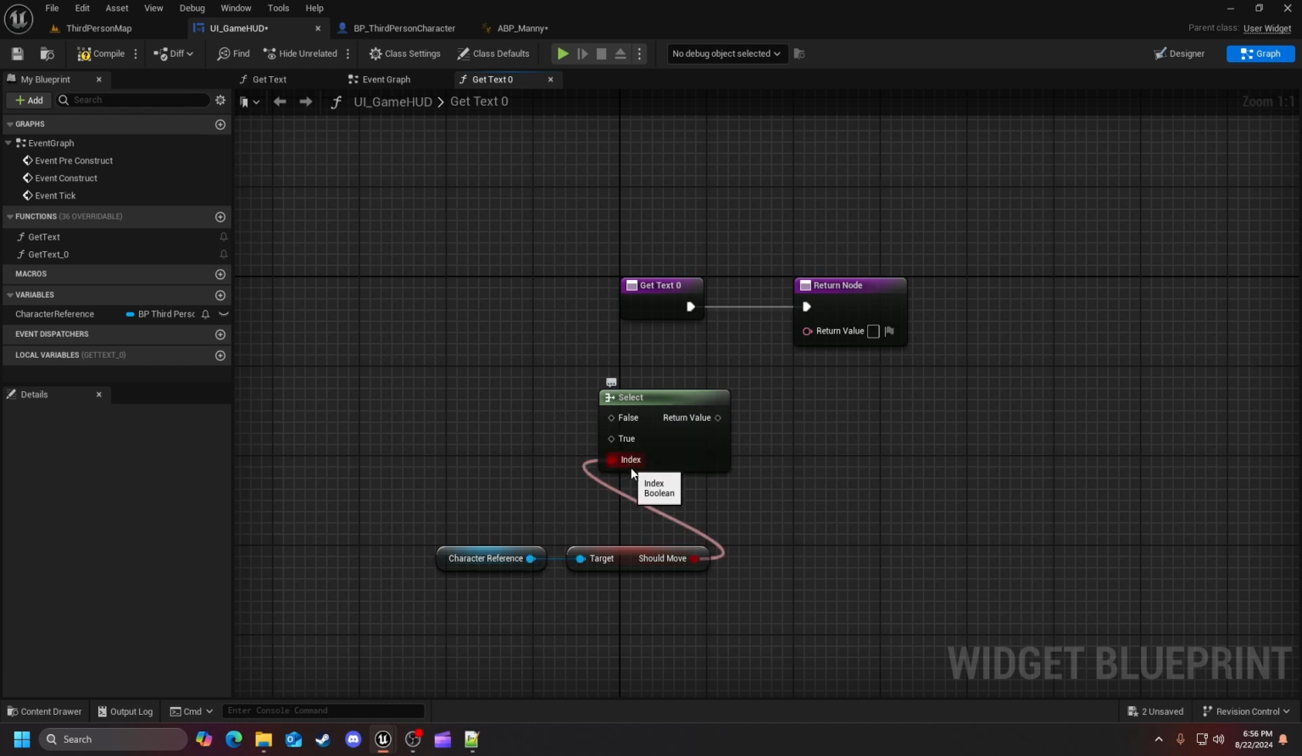So this index is going to get like a 0, 1, 2, 3, 4 value, and whatever those values are, it's going to output those true or false values or those values from the select node. So, for example, if we had an enumeration and we put it into here, it's going to then go through the enum values here in the select and then return those values. But since we passed in a bool, you only see true or false.